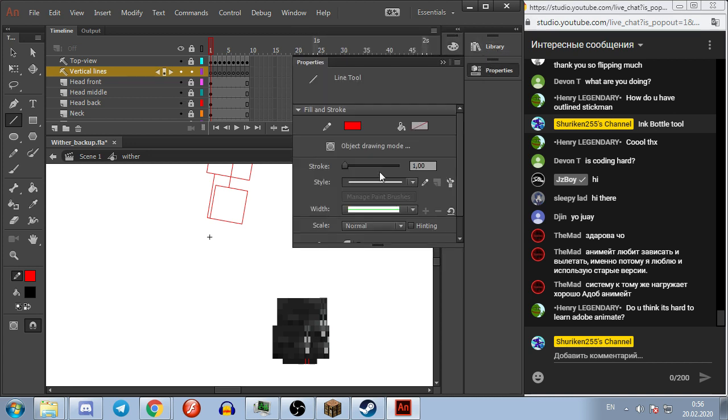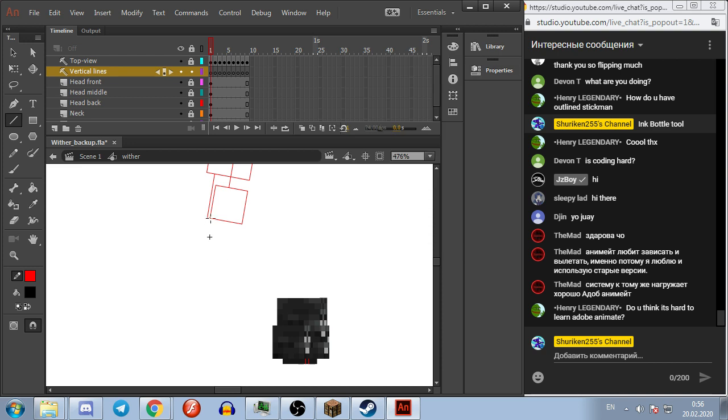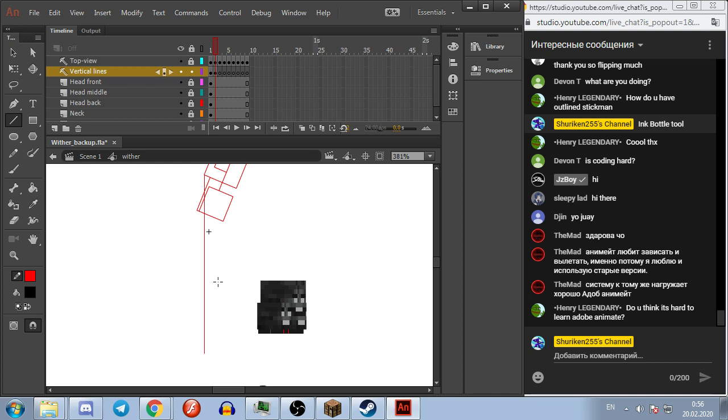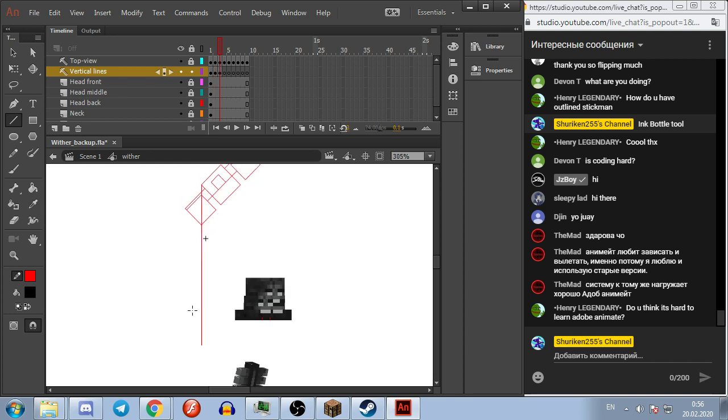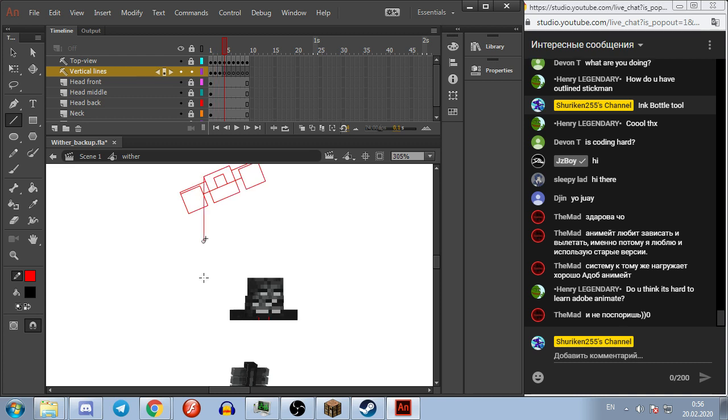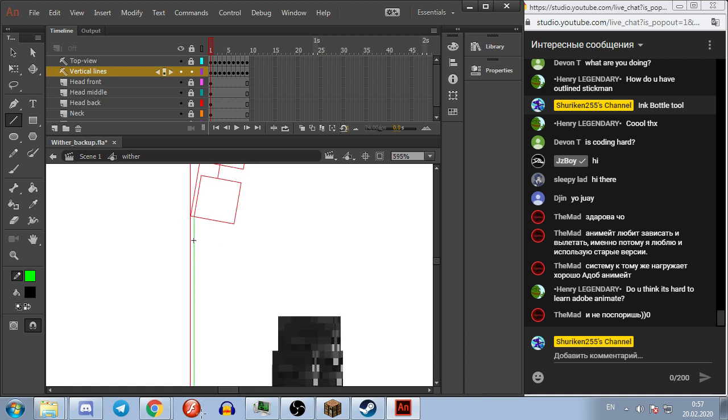Okay, so let's draw the lines. Here we go. The head 1. Okay, the main head. It's here. Why I am drawing only one line is because we already have calculated the head's positions inside them. So I just need to know the side of it so I will be able to align it. So okay, this one will be red, this one will be green. This one may be a bit tricky.